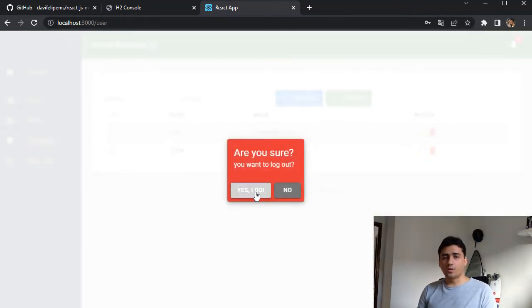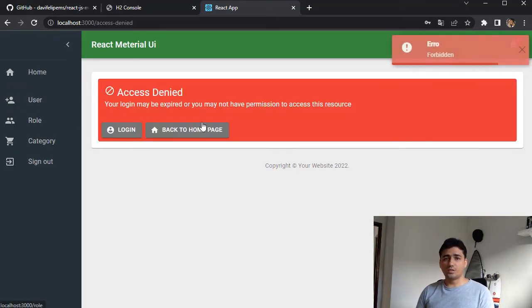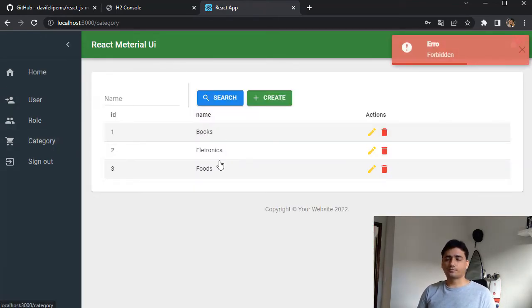If we carry out login with user Steve, we will not have permission to access user registration because user Steve has only permission to access category.